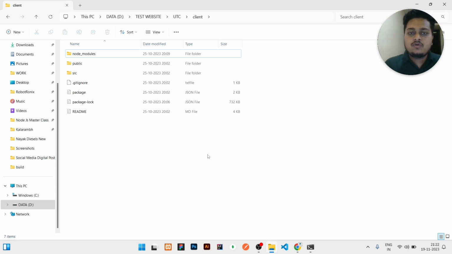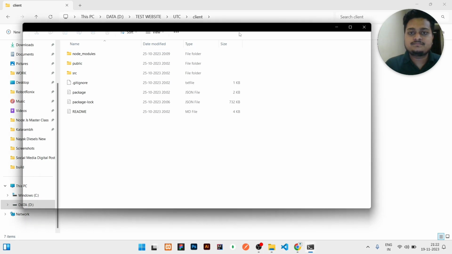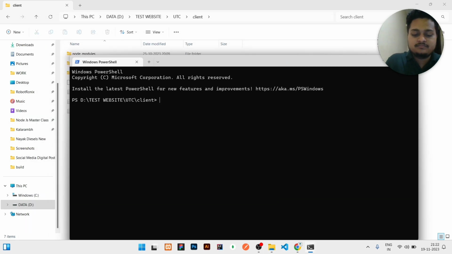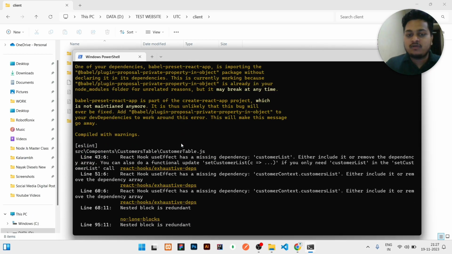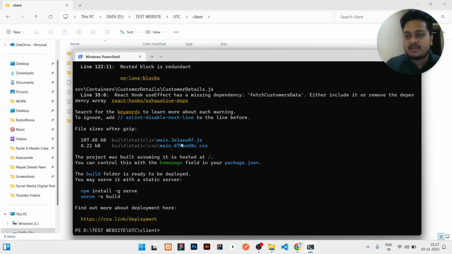So as we know, for creating a build, we need to run some commands. So I will open my terminal. Then there I will write npm run build so that it will give me an optimized build of that React website, which I will host in Netlify. The build will take 1 minute for creating the optimized build.